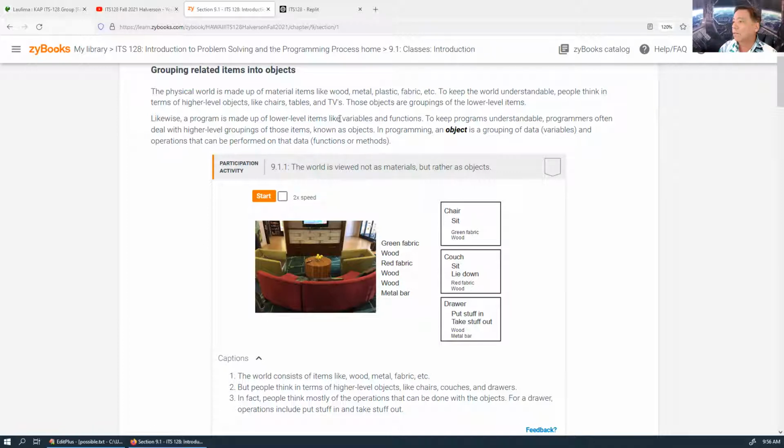The lower level items can be things like what they're made of or what they do. And so to keep things understandable for programmers, we bring the same concept into our programming. In programming, an object is a grouping of data, or in other words, variables, values, and operations.